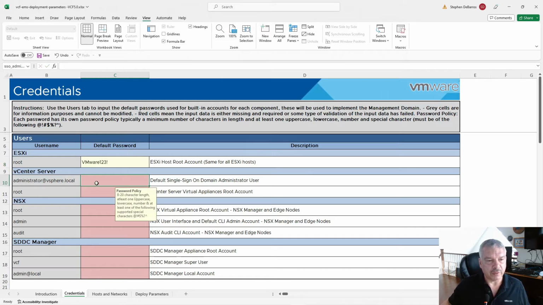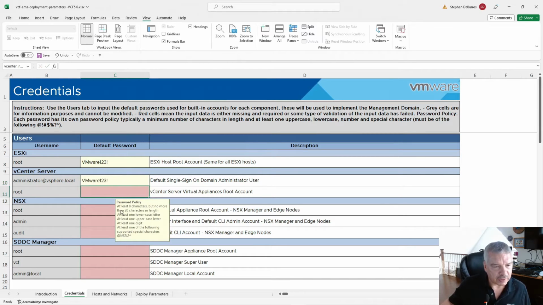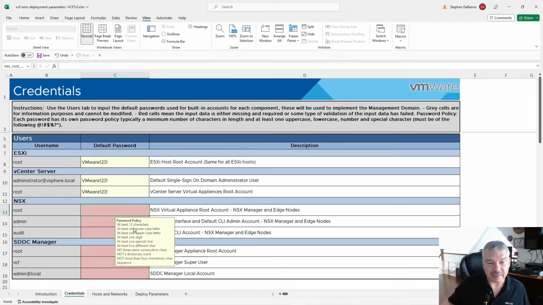What's the vCenter Server username and password? Again, I'm going to use the same password for my vCenter Server and the root over here. Notice when I click into the cell, it comes up and tells you the password policy. It tells you this has to be 8 characters, but no more than 20, and all the stuff that it has to be. So I'm going to leave this the same. Now when I go to NSX, notice NSX is different, 12 minimum, right? So there's a little bit of a difference there. I kind of wish that they would standardize on the full product line. It's all 12 or it's all 8 or whatever.